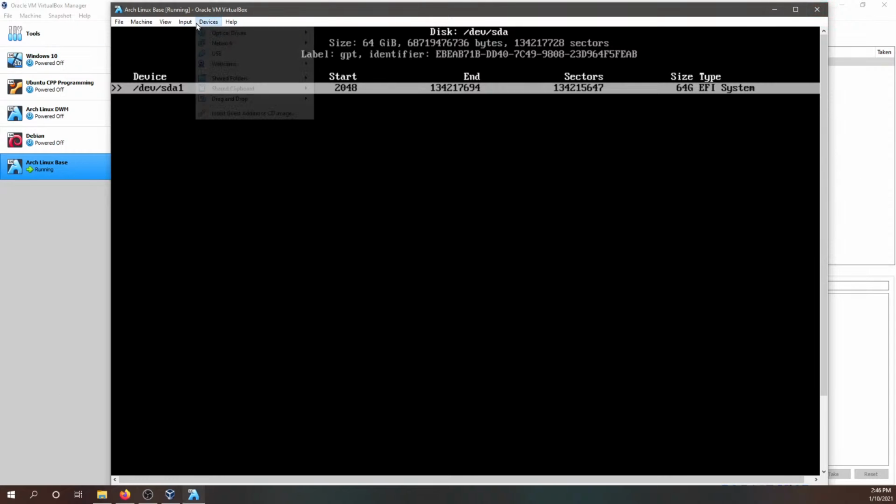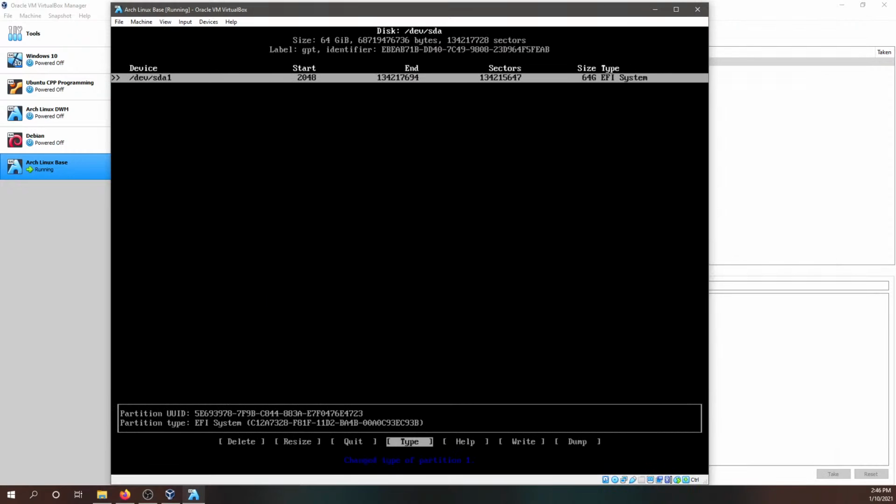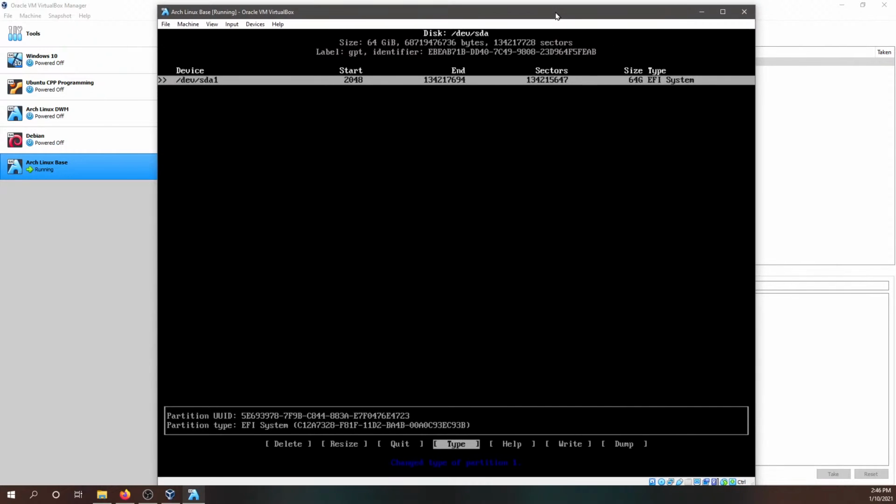Let me make this a little smaller because I can't see everything. View, we'll go down to virtual screen. Maybe 125 is better. Yes, now I can see the full screen.